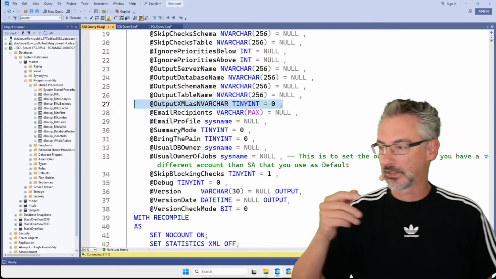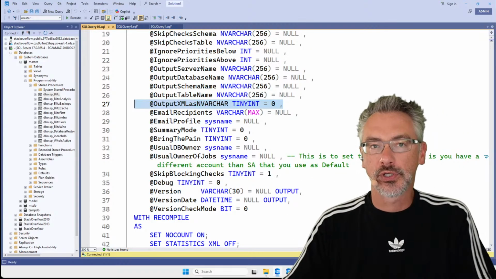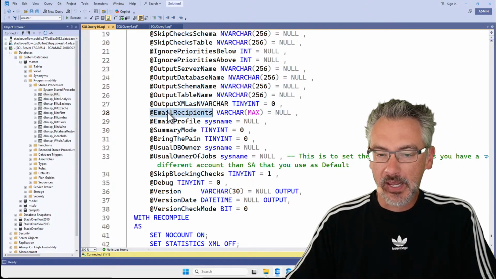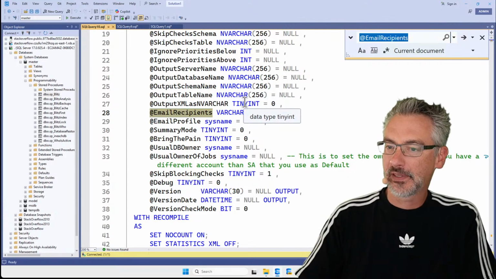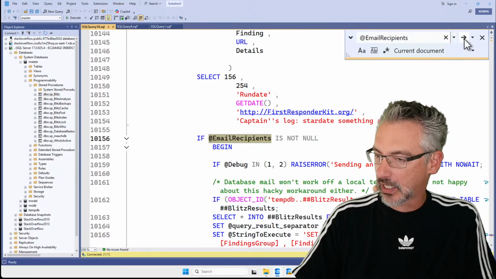All kinds of stuff inside here. If you want to know what a parameter does, you can copy paste it out and then do a Control F in there to go find it, and you'll see where it's used inside the code.